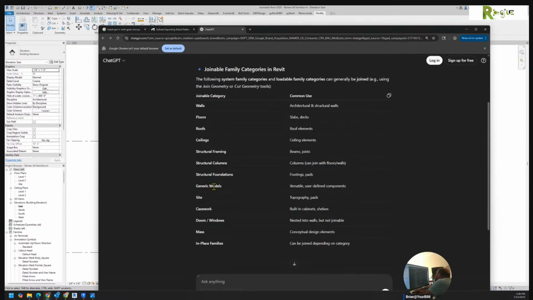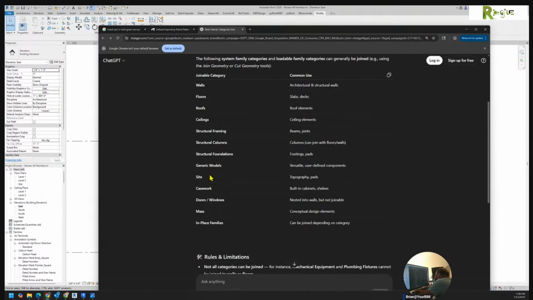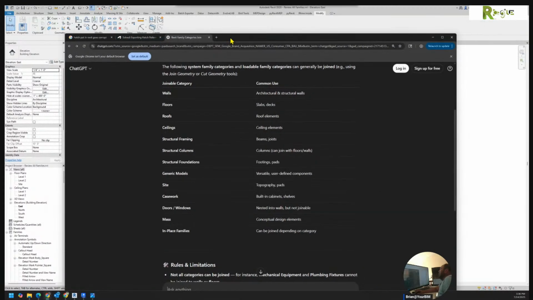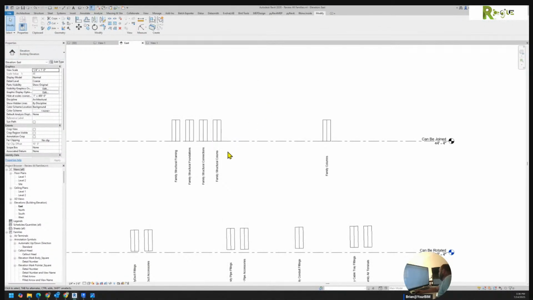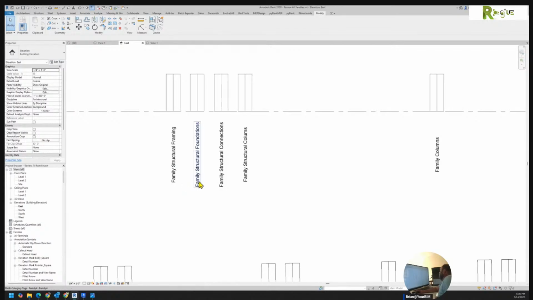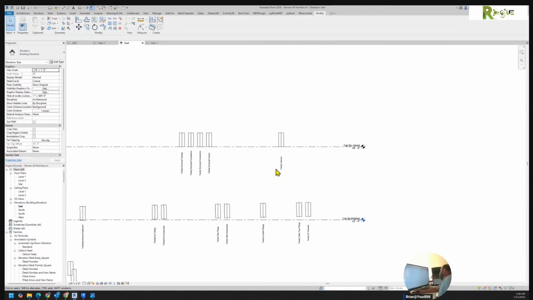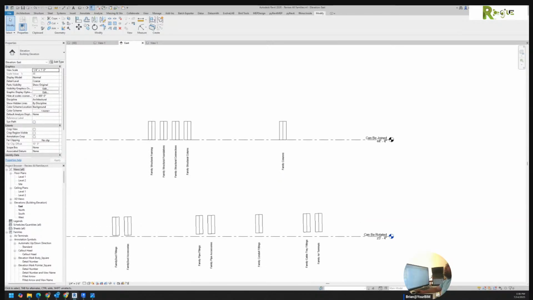Do you see columns? Okay. Now, what they're talking about is system families, and that is true of system families. So maybe I needed to refine that down and say what independent families, but I see structural columns, but I don't see regular columns. Okay. See, I just showed you that we were talking about structural framing, foundation, connections, structural columns, and regular family columns. Those are the only ones that can really be joined.